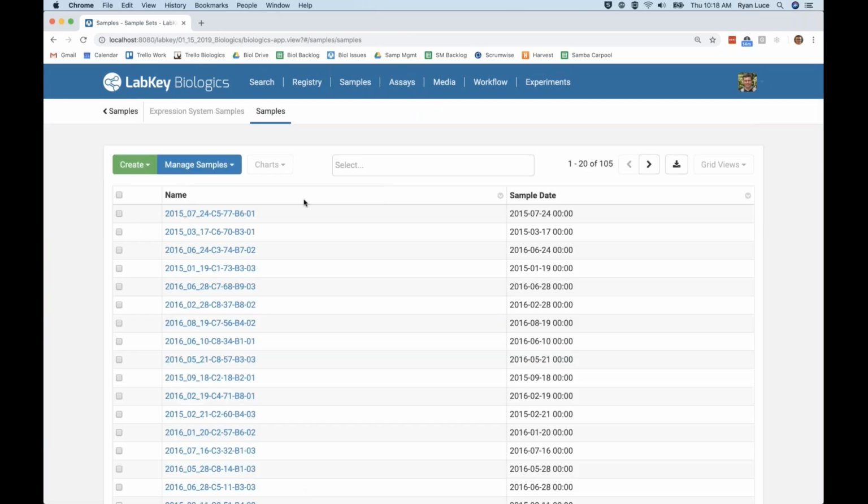In this case, these are particular samples within the system. And you can see that we have two different sample types. We have expression system samples, and then just a generic bucket that we call samples. You can create as many sample types as you would like with different fields for each of those. Maybe you want to store project X. Maybe you want to store the location. Things of that nature are very easily customizable and configurable within the system.